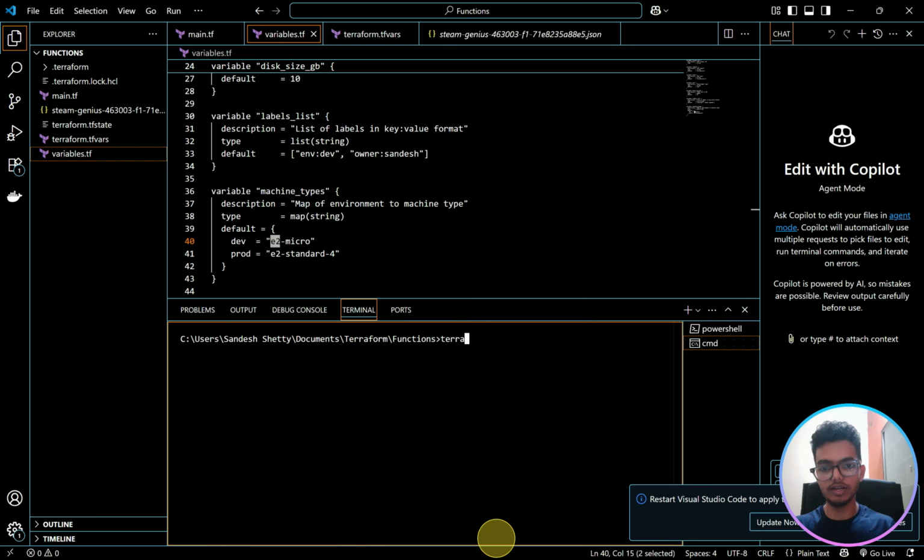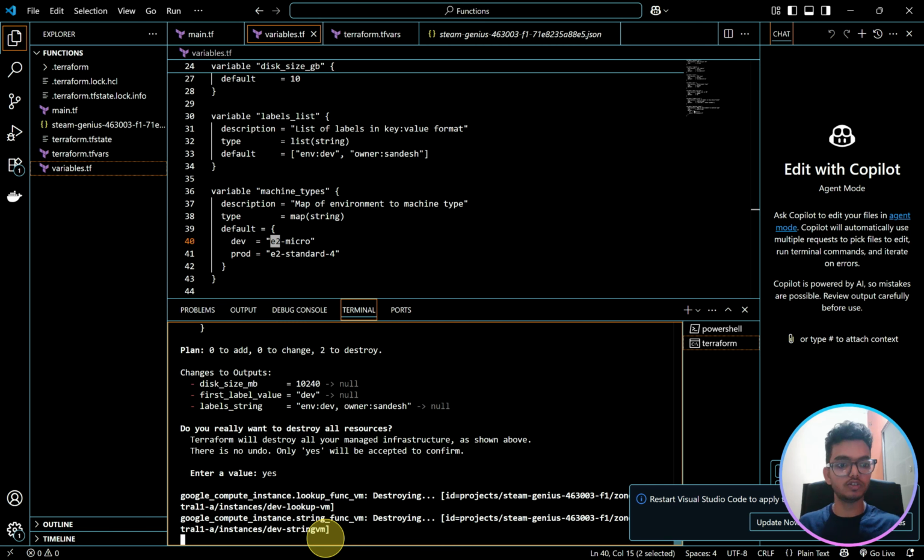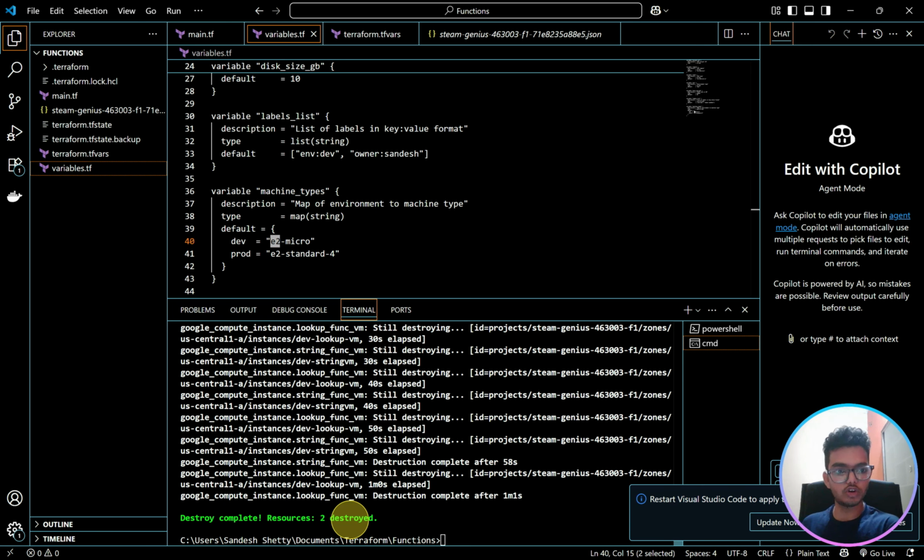So that's it for today. Let's run terraform destroy and delete all of these resources now. I can accept this using yes. So it starts deleting my resources. It destroyed or deleted my two VMs now.